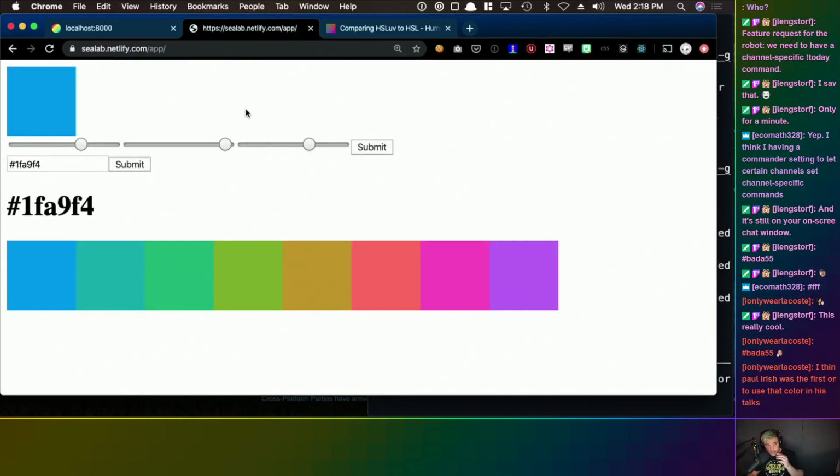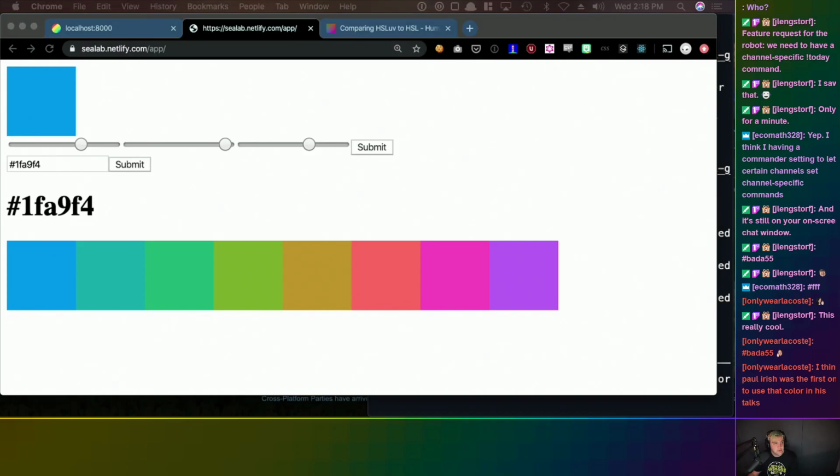Oh, and if you want to play with it, it's at clab.netlify.com/app, which I don't have Twitch chat pulled up, so I'm going to pull that up so I can dump this in. Why I don't have Twitch chat pulled up is an exercise best left to the reader.